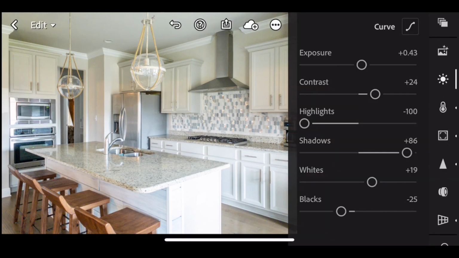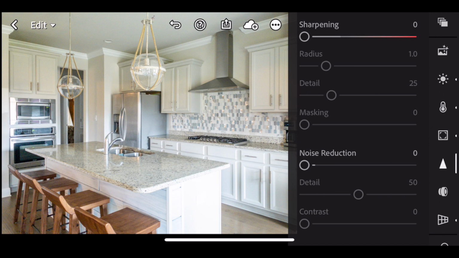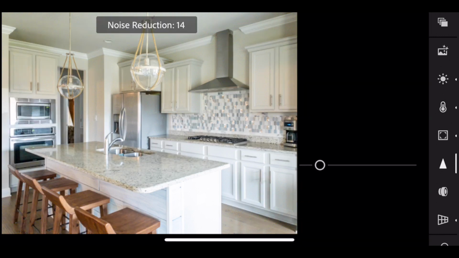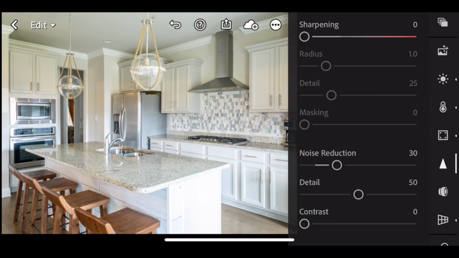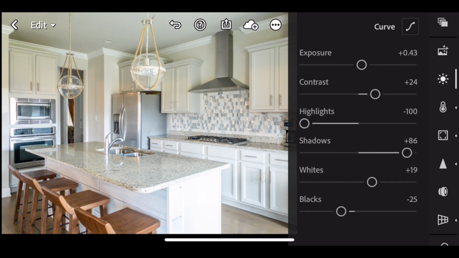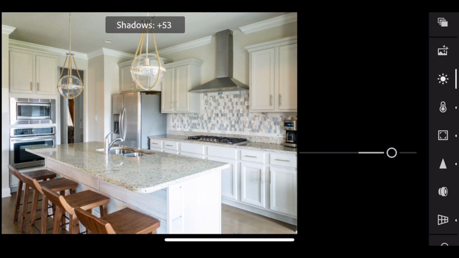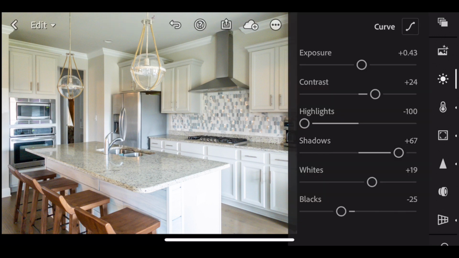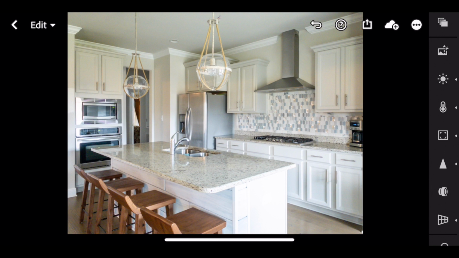And then let's go down to noise reduction. We're going to bring that noise reduction up to about 30, which is usually a good number to start with. All right. I might want to bring the shadows down actually a little bit more, back to 67, just so there's a little bit more definition in that image. All right, I think we're in good shape right there. So that's one example of a kitchen shooting just natural light in the kitchen.